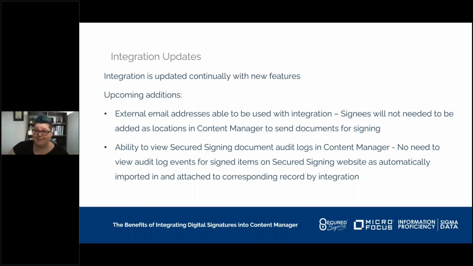Some of the upcoming additions: at the moment, when you're doing the integration, you can only choose locations that are within Content Manager or add them into Content Manager, but sometimes we have an email that we need to send it to that we don't want to add as a location within Content Manager. So one of the upcoming additions is the ability to use external email addresses that aren't linked to a location within the integration. So they will not need to be added as locations to send them documents for signing.